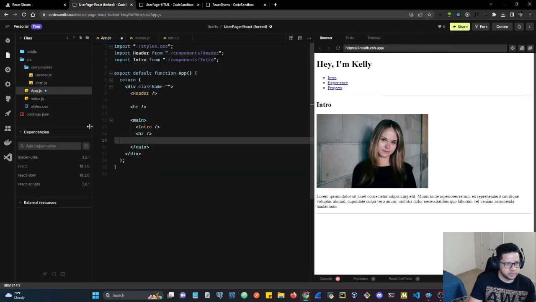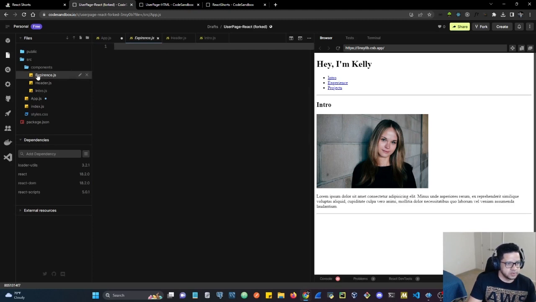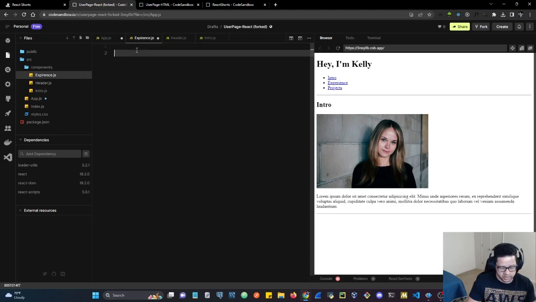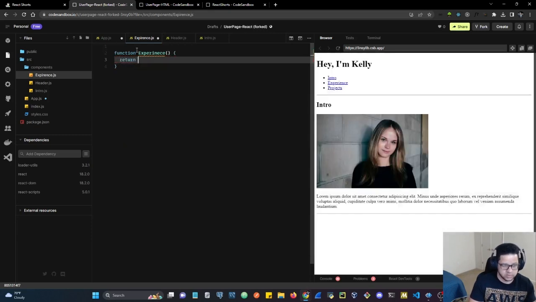create a new component. Let's create a new file inside the components folder. We can call this one Experience.js, capital E. We need to have all capitals in our file names here. Again, let's repeat the same thing, function Experience, and this is going to be a function which is going to return some JSX, which we're going to add in a second.